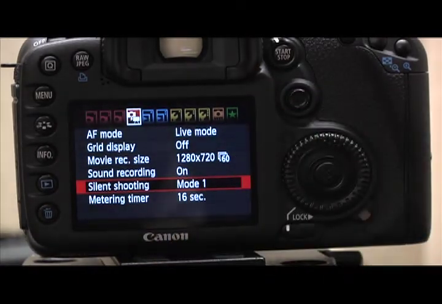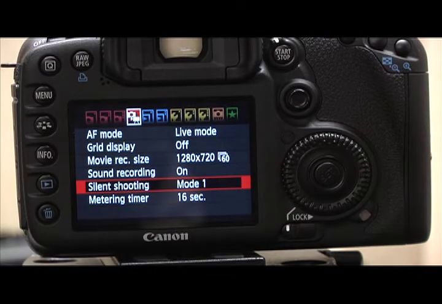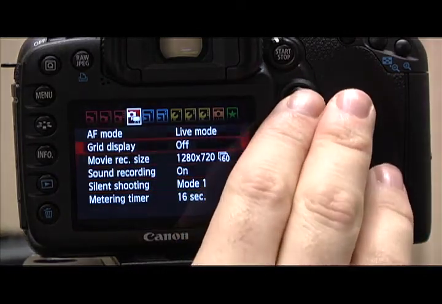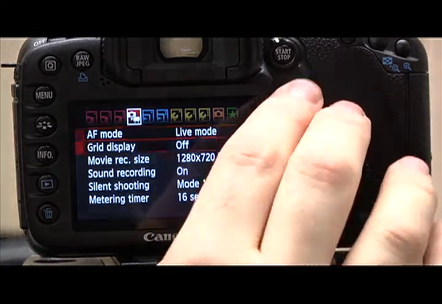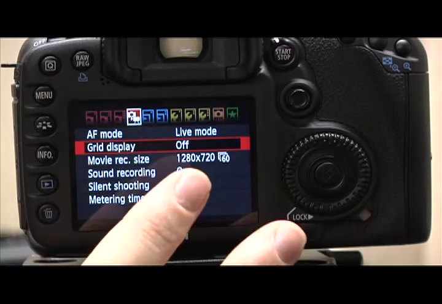Okay, here's the first movie mode menu. Okay, the autofocus is in live mode. In most cases, you will shoot with autofocus off, so you'll be in manual focus. So this might not apply. Here's how you can turn on and off the display for the grid.